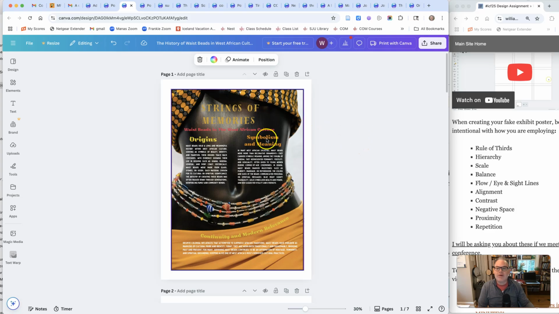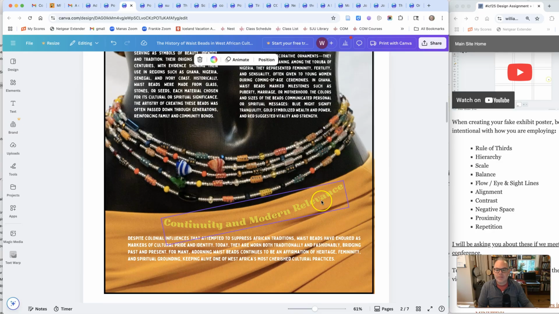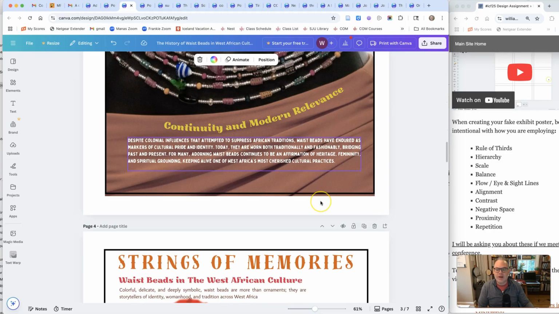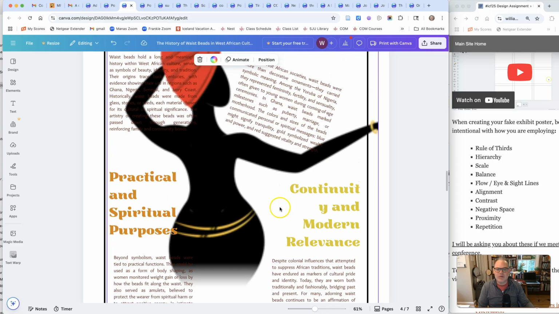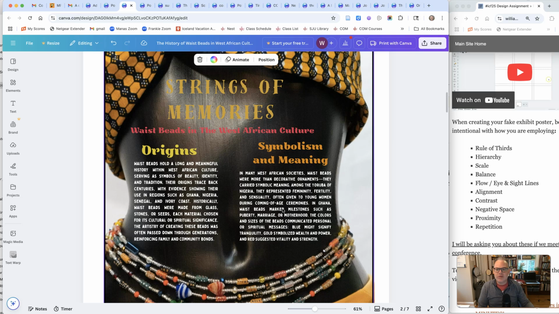Here we have a string of memories, waist beads in West African culture. Very cool concept. I like how you've tried different designs. I'm not really sure I like this one. I like this one a little bit better. And I do like the color scheme.